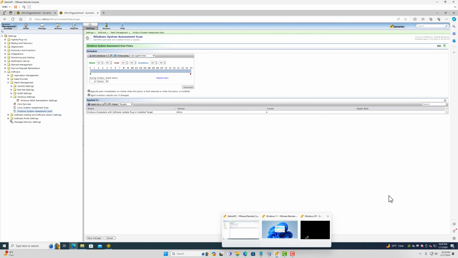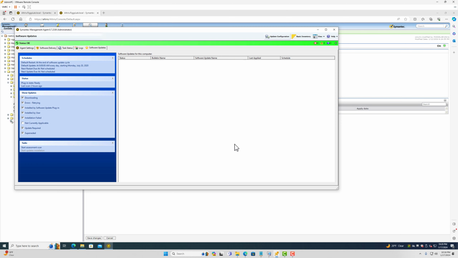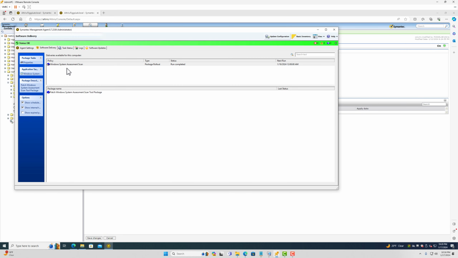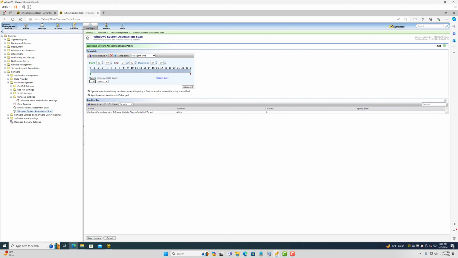That you can actually see back here. Software delivery, Windows System Assessment Scan. So the next run's at 12. And that's because it's set for every 4 hours. Now, if I change that to say every 12, you know what? Let's try it. 12 hours. Let's see if it changes. Save.